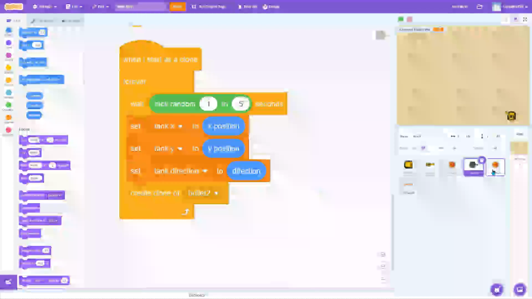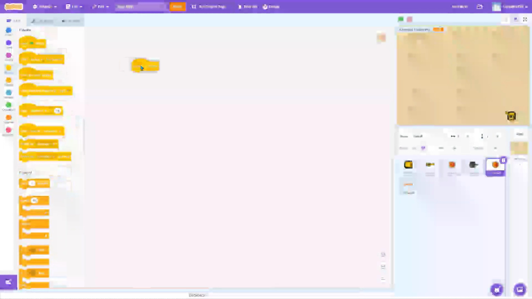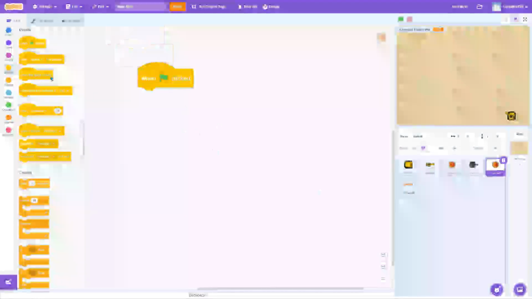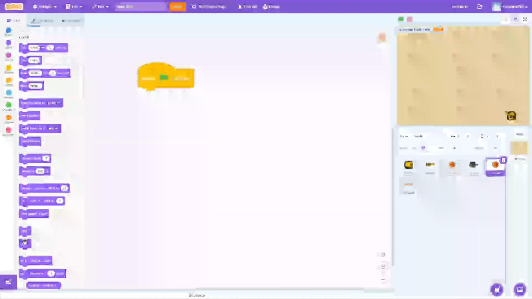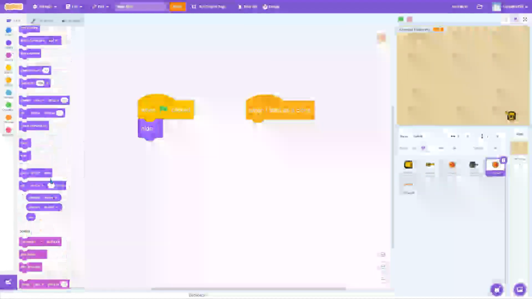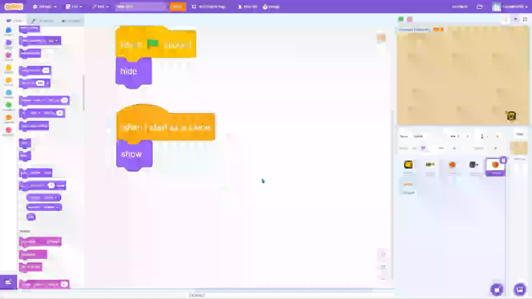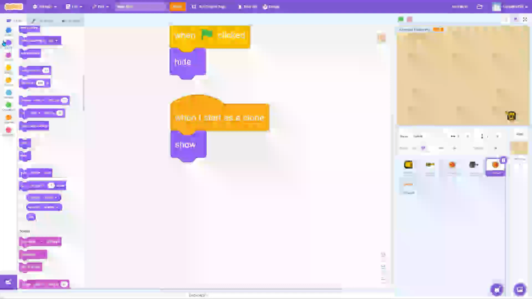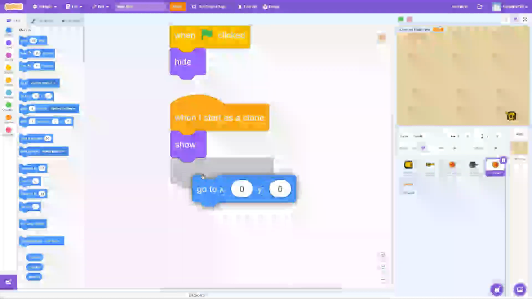Next, select bullet 2. When the green flag is clicked, hide it. When it's a clone, show it. Then, move it to the saved x and y coordinates and make it face the same direction as the tank that fired it.